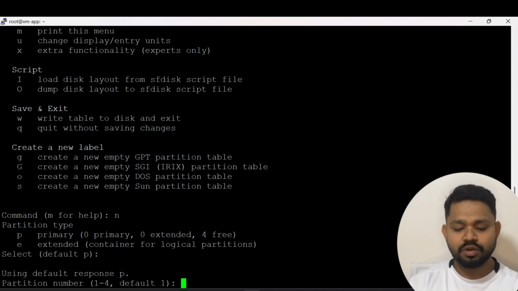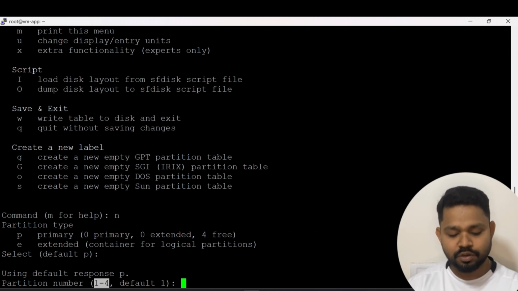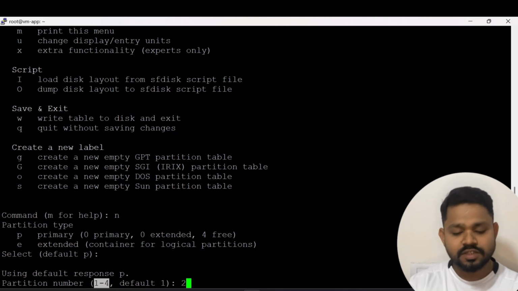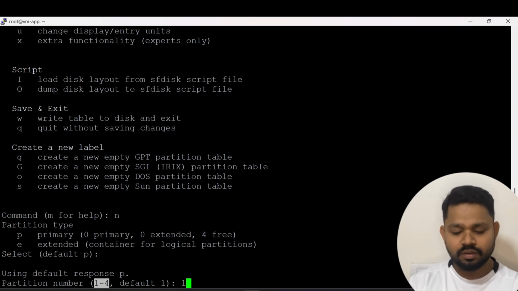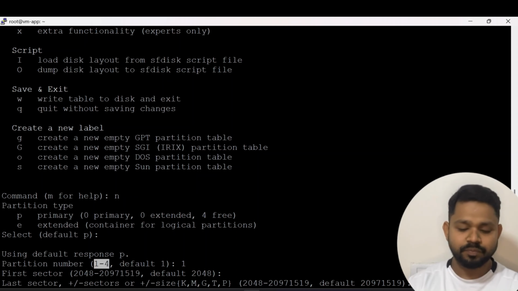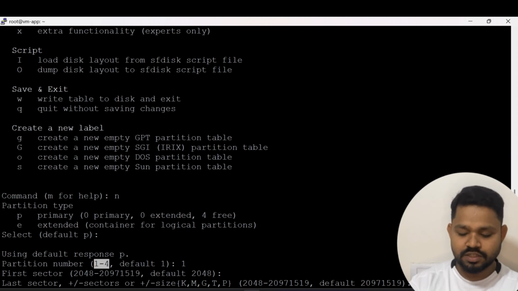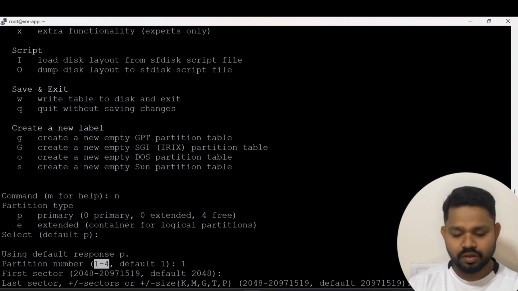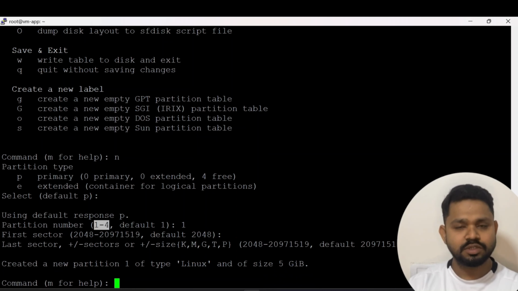Now partition number 1 to 4, so you can create a maximum of 4 partitions. It is asking about the sequence of the partition. It's not that if you give 2 here, it will create 2 partitions. It will create partition number 2. That's the sequence of the particular partition. So you'll go from 1. The first sector should be left empty. Let the system decide where the first sector will start. And for the last sector, if you are well aware of these calculations, you can give the sector number, or it's easier to give the size, plus 5G. If you press enter, it will create a 5 GB partition.